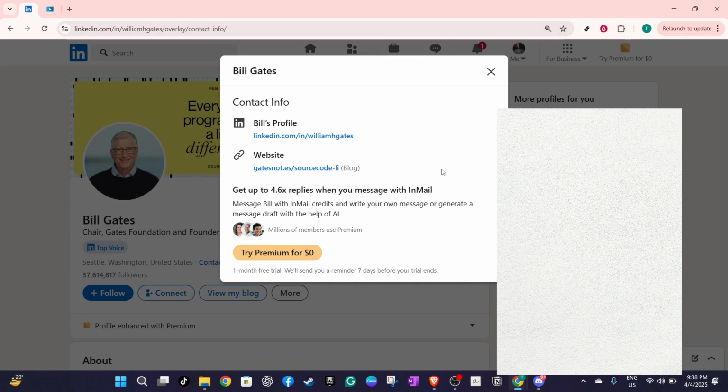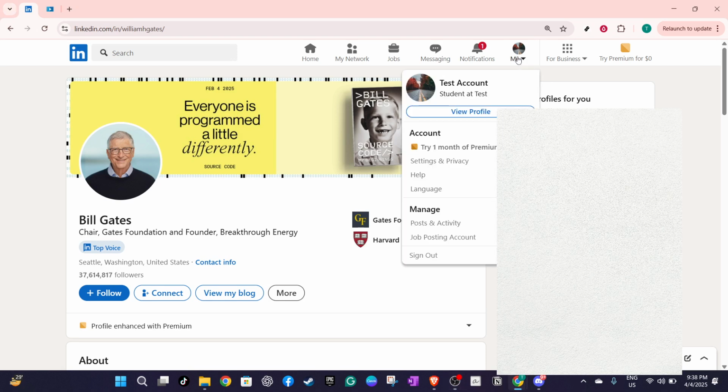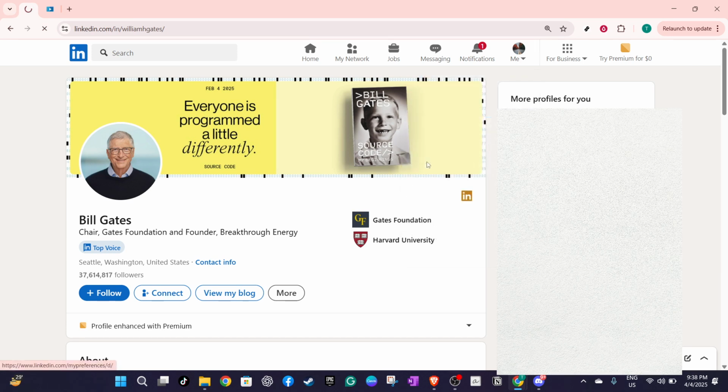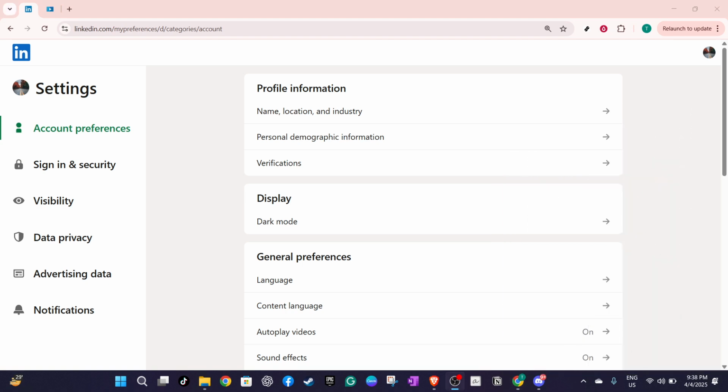If you need to export your connections, LinkedIn also gives you the ability to download this information. For this, click on the Me icon at the top of your LinkedIn page, then navigate to Settings and Privacy. From here, you'll want to click on Data Privacy. Under How LinkedIn Uses Your Data, click on Get a Copy of Your Data. This feature is particularly useful when you need to have your contacts organized and readily accessible.